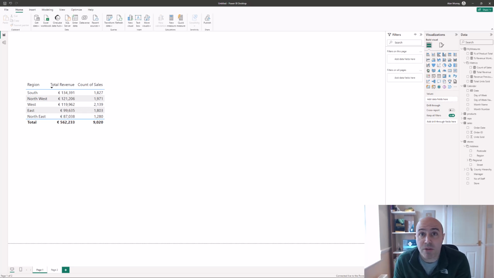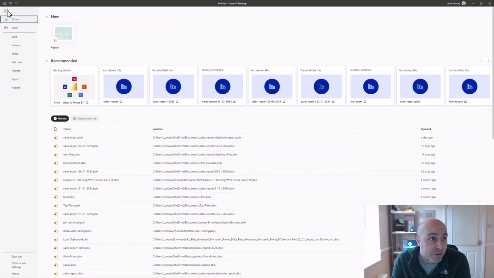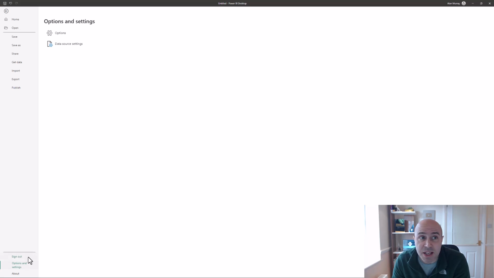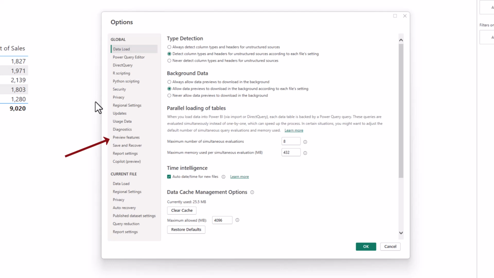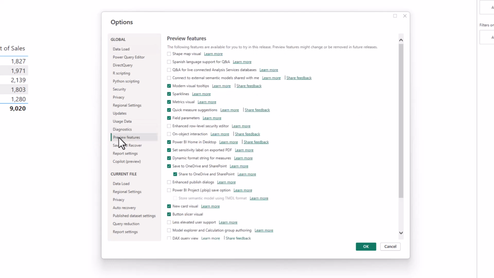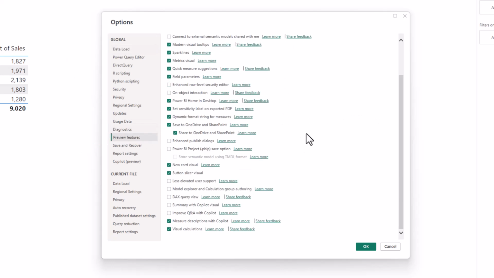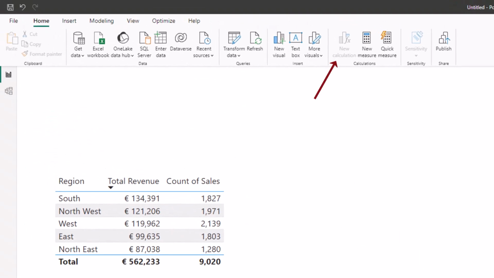Now, because they're a preview feature, you will need to enable them. We can do this by clicking File, Options and Settings, and Options. And from this Options window, the Preview Features, and scroll all the way to the bottom to see the visual calculations and a link to learn more and to provide some feedback. Now mine are enabled, so I can click OK and see a new calculation button on the ribbon.